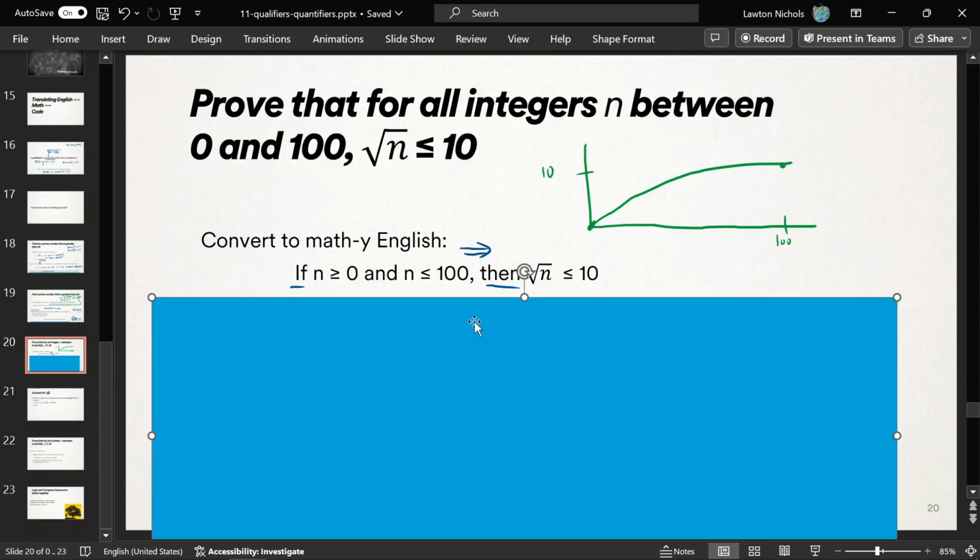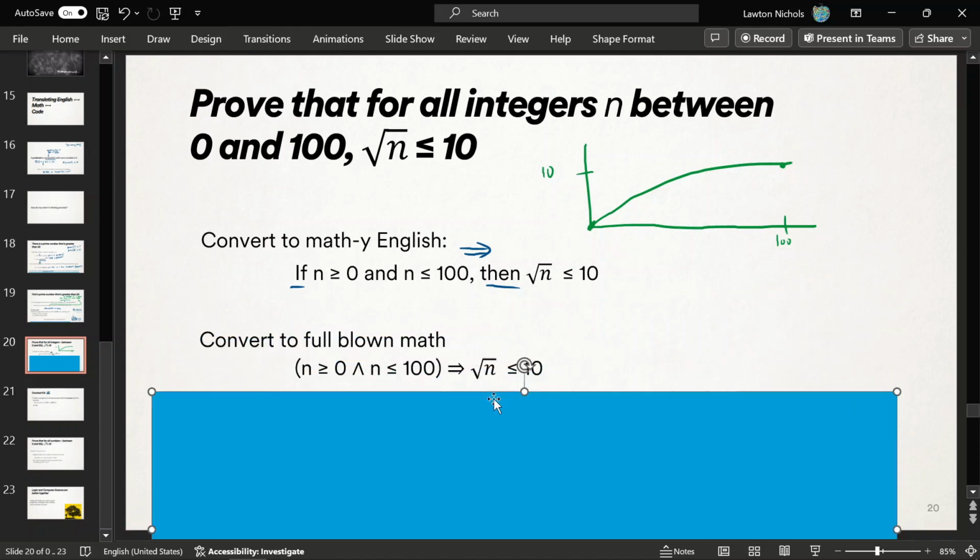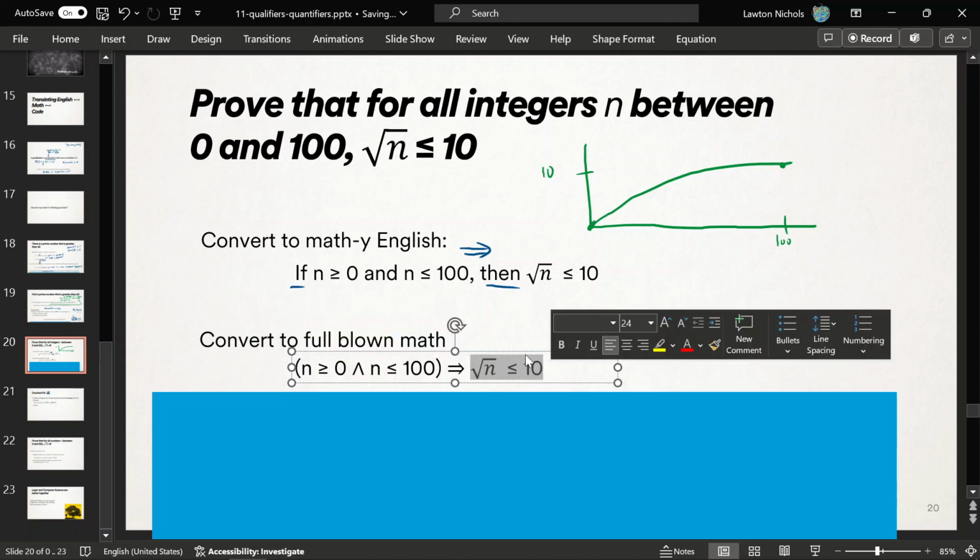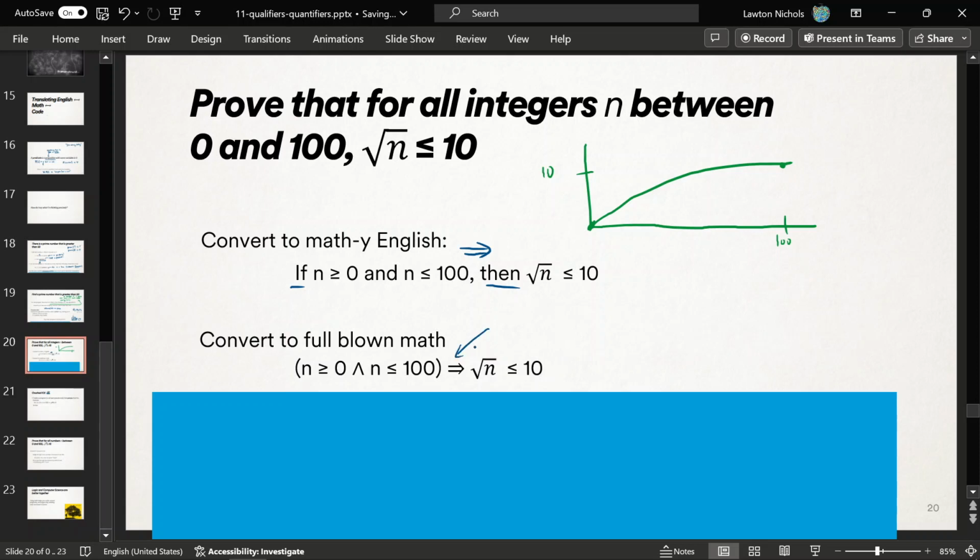And so let's convert this to full-blown math, because we've got an and, right? Let's do that. So if n is greater than or equal to 0 and n is less than or equal to 100, then the square root of n is less than or equal to 10. So remember that this implication symbol is saying if the thing on the left is true, then the thing on the right is true. It's our mathematical if-then statement. And this whole thing now involves some n, and it depends on the n if it's true or false. And so that, by definition, is a predicate.